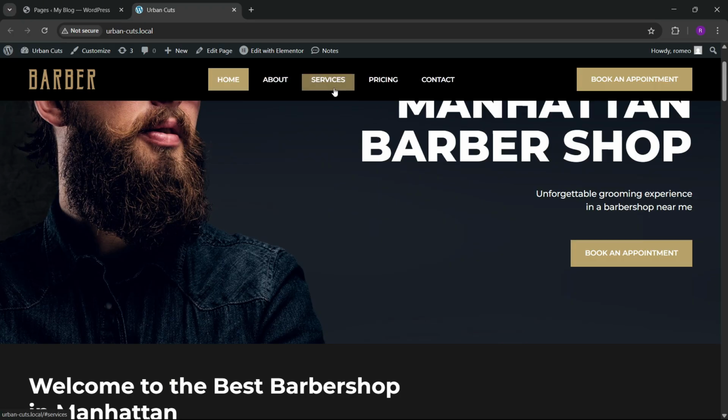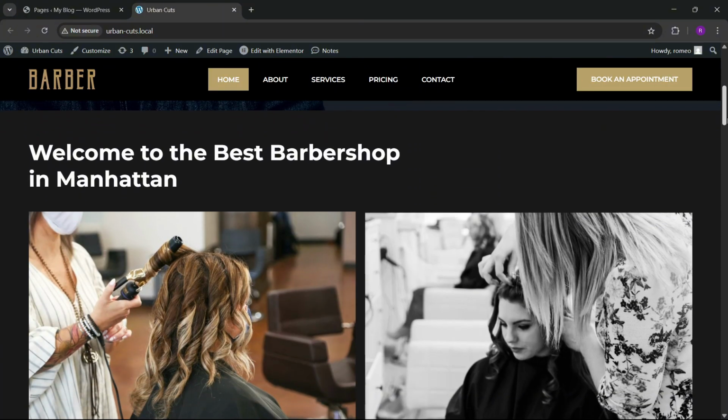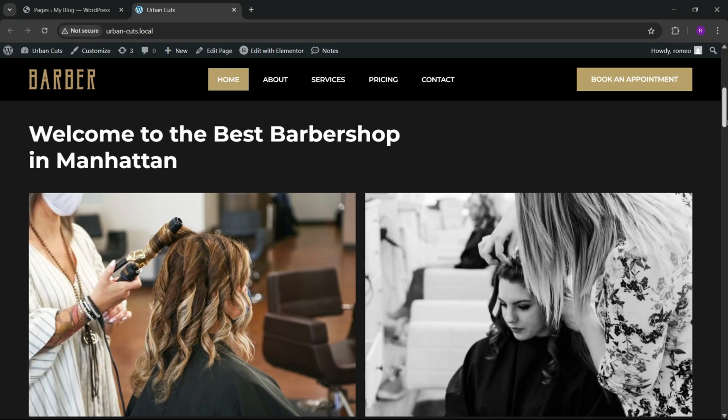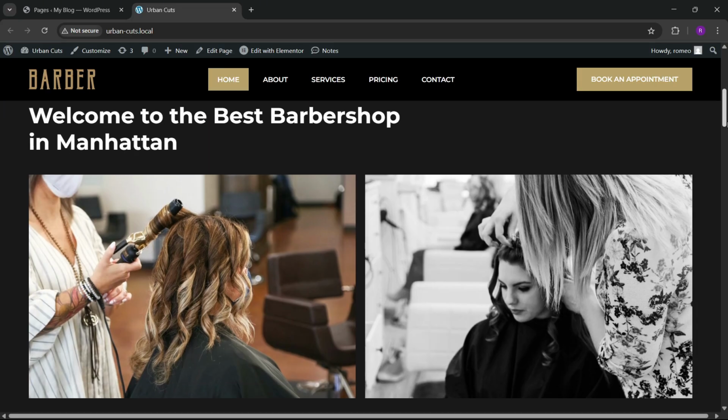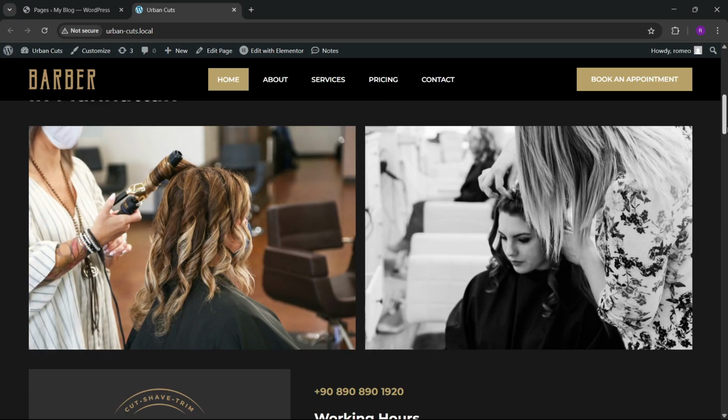We have these menus here, so when I hover on these menus, we have this type of hover effect on these menus, and here we have the book an appointment button, and also we have this hover effect on this animation. Okay, so let's go below, and you can see that we have one more section where we can showcase all our barber shop photos and all.